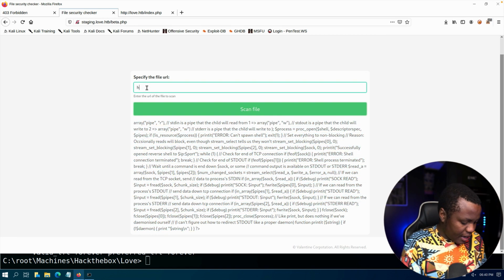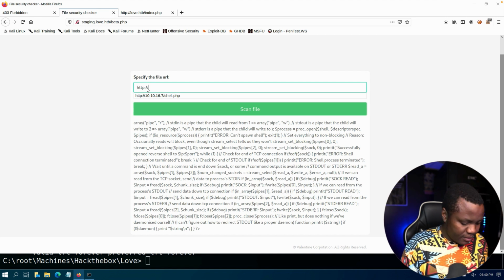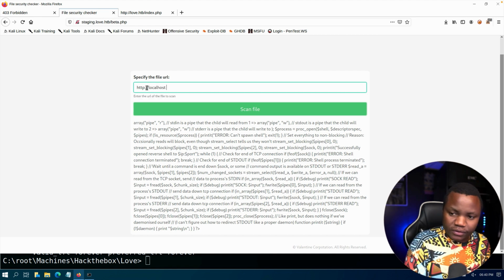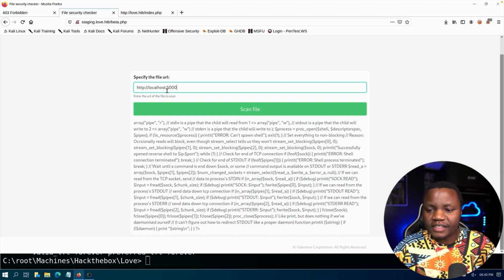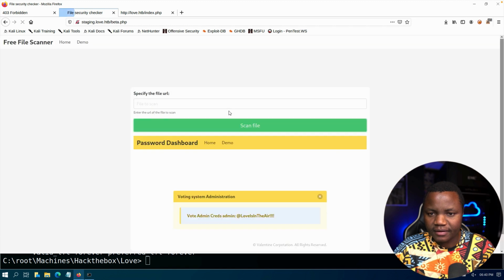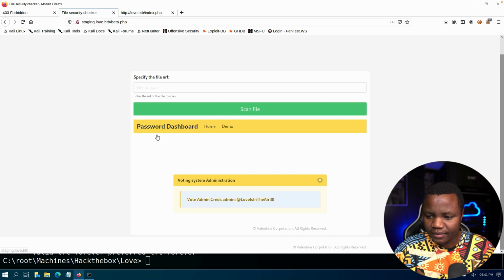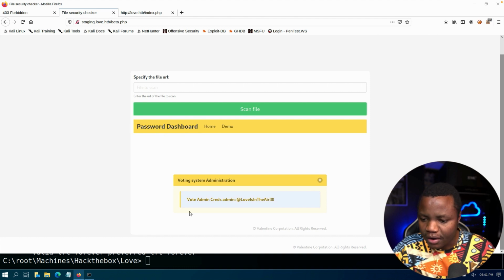What about HTTP localhost on 5000? This will be the server-side request forgery. Let's scan that. We're scanning ourselves on port 5000 because port 5000 wasn't talking too much earlier. And we do see vote admin credentials. Admin and love is in the air.